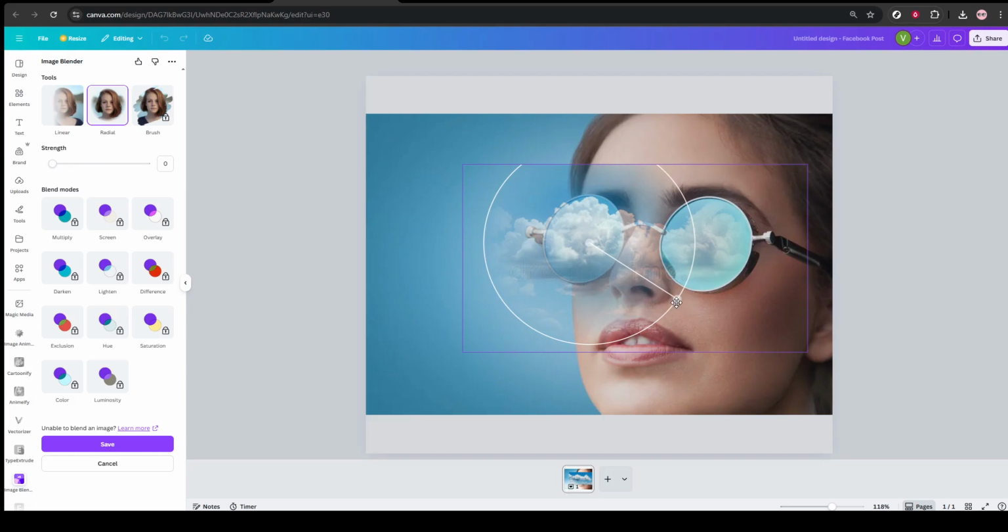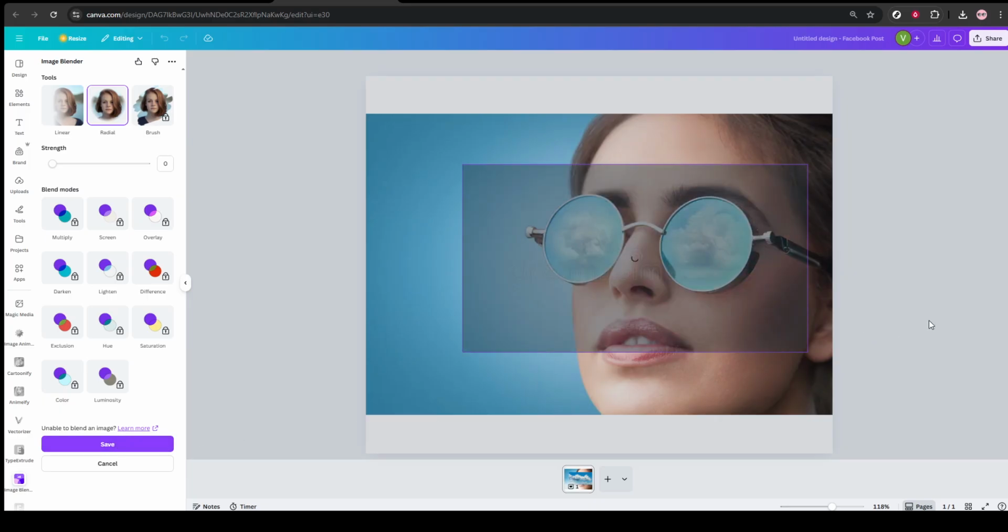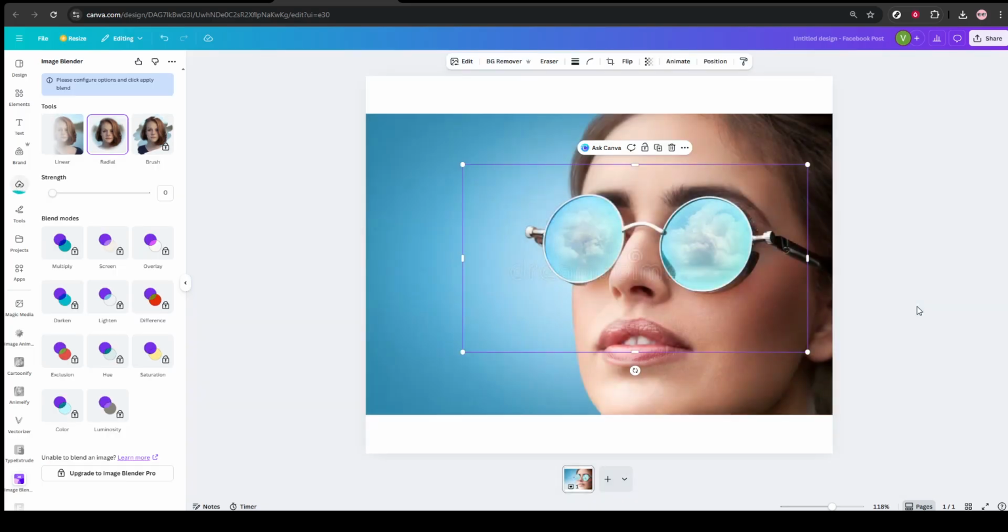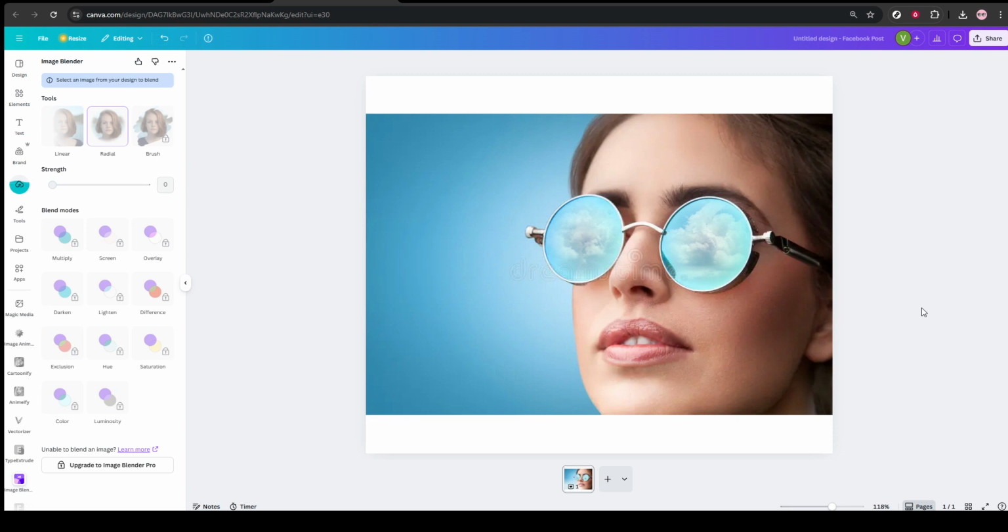To finish, zoom in and check your edges. If anything feels too bright or misaligned, nudge the reflection image slightly or refine the dots in Image Blender until the fade looks seamless. Subtlety is key with reflections. The goal is to suggest a scene without overpowering the subject. That's it. A clean, convincing sunglass reflection made entirely in Canva.